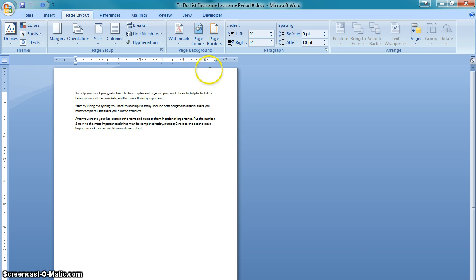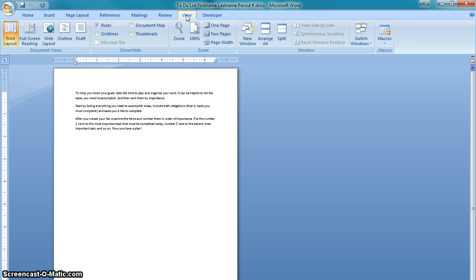And then on the ribbon, there's a view tab. Step 3. It says to click it. And there's a zoom group. Don't forget, this ribbon is separated by tabs. Each tab has groups. And it wants you in the zoom group. And it says to click the page width button.